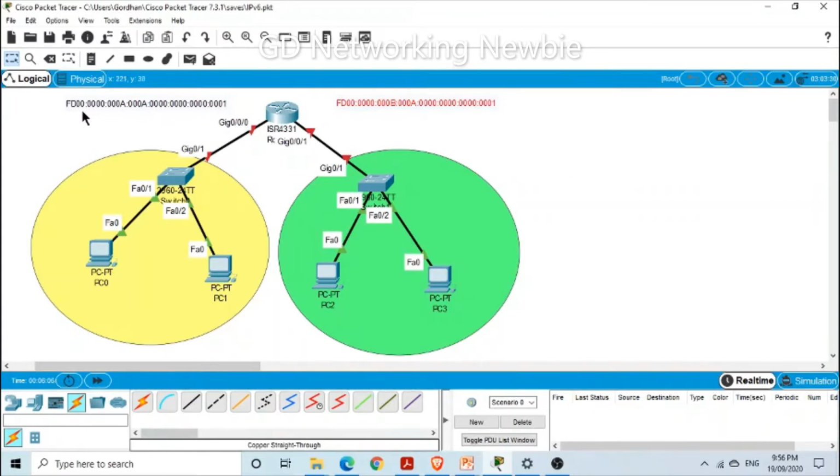The rule to create it is that the initial two hexadecimal digits should be FD, and then we have 40 bits which we select randomly. So we have selected these bits randomly, and you can select any. And then we have the subnet, and then we have the interface part, which is also 64 bits. It's exactly the same, and the difference is that here in the third quartet I have used A, and here in the third quartet I have used B.